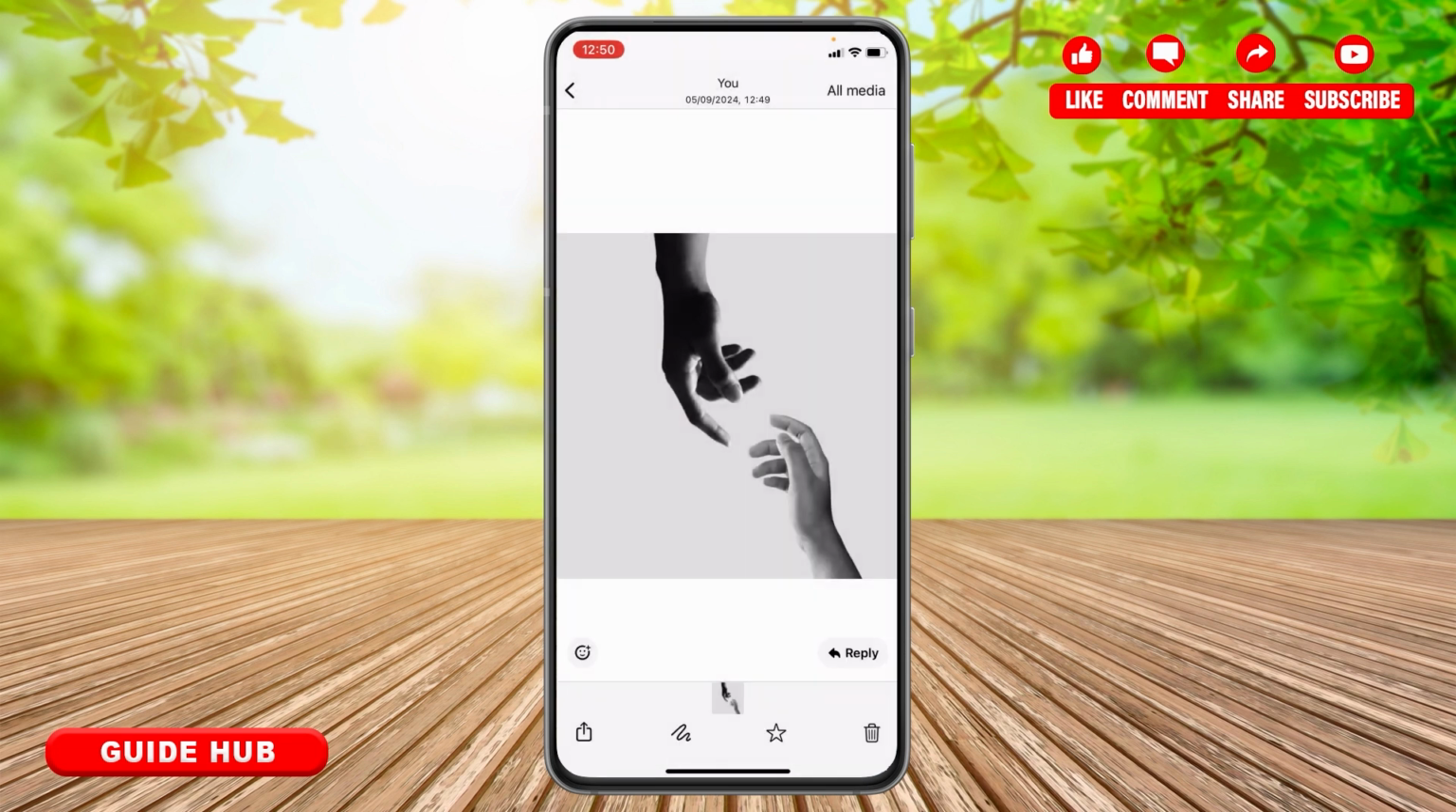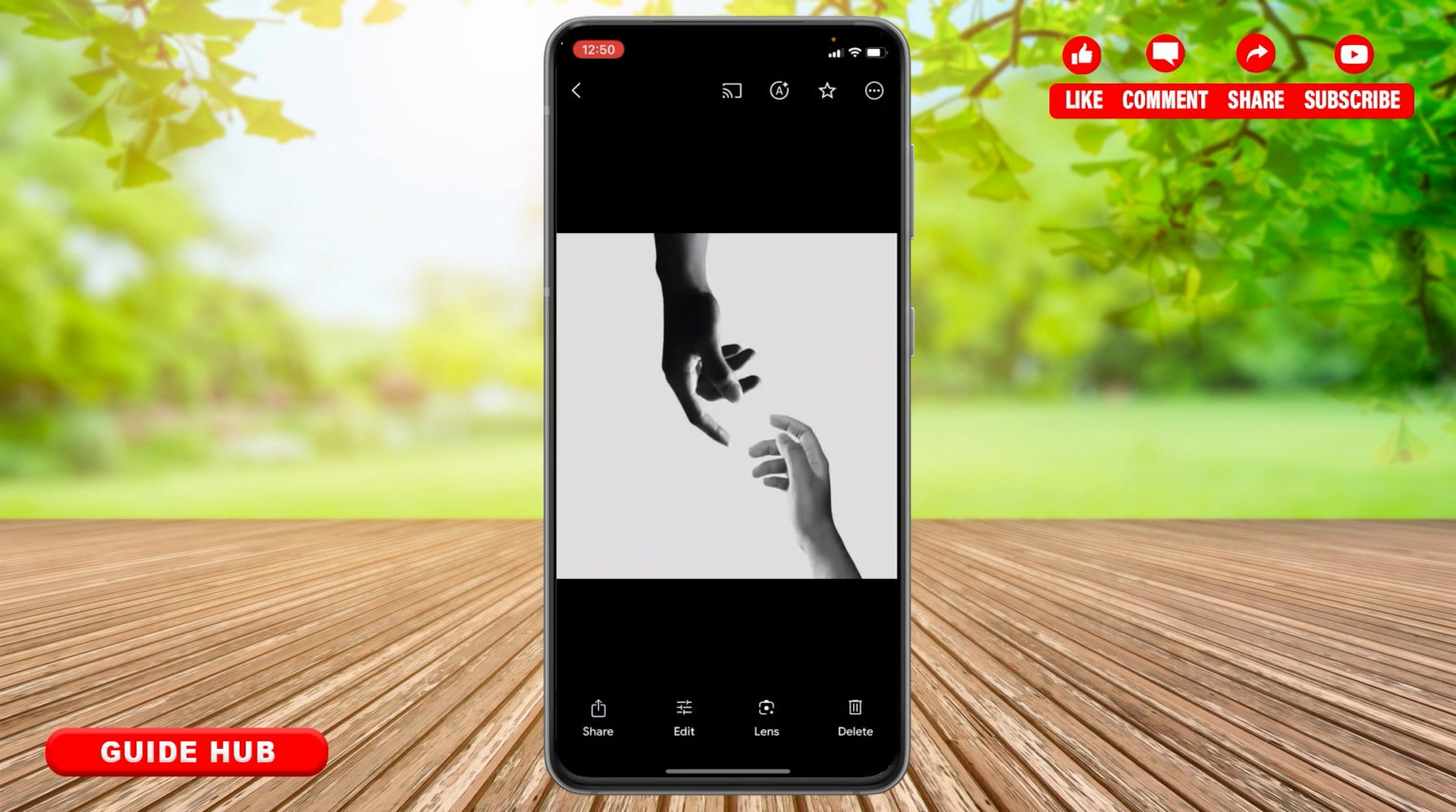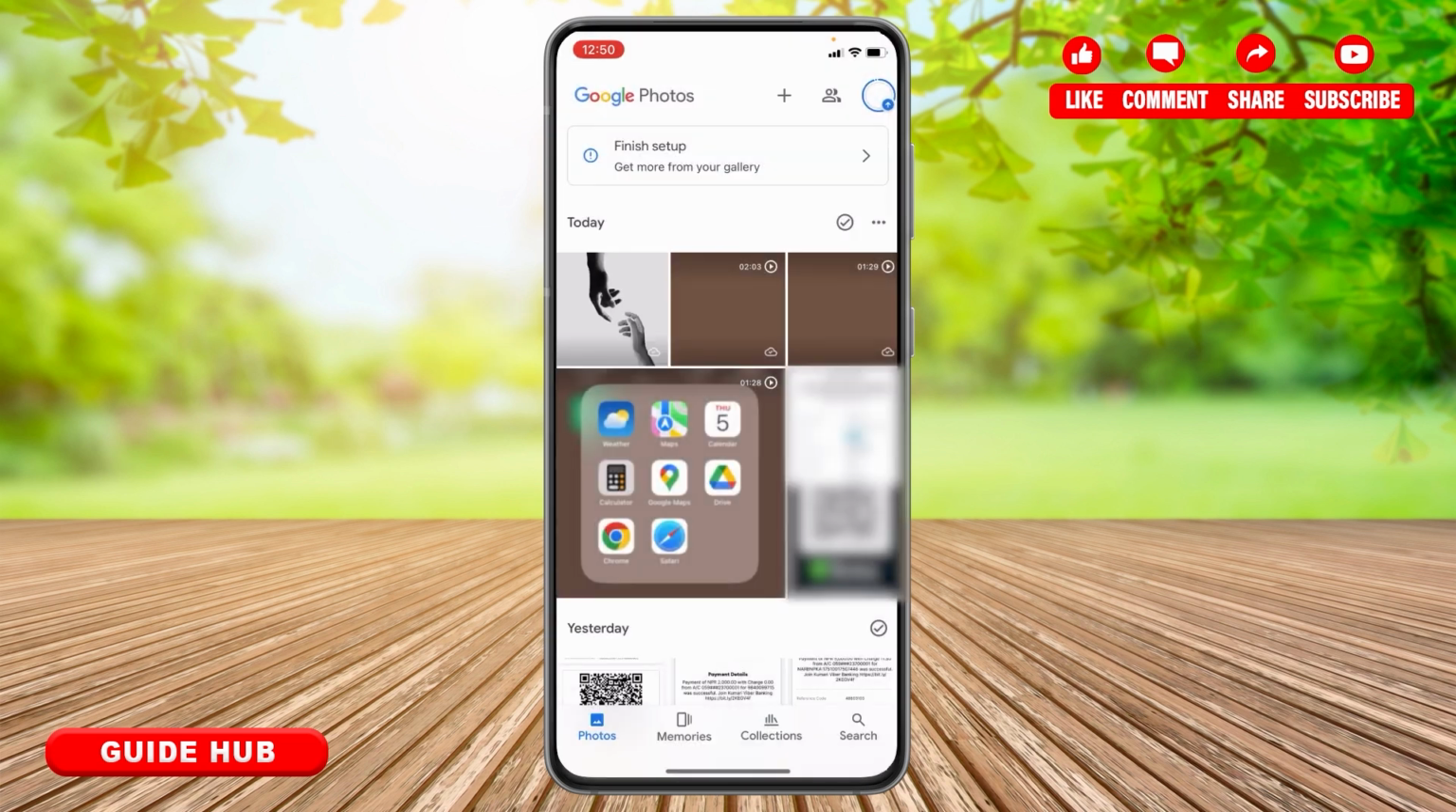Now you can check that the photo has been saved to your Google Photos. To check it, you can go to your Google Photos. Here you can see that the WhatsApp image has been saved to your Google Photos. This is how easily you can back up WhatsApp images in Google Photos.